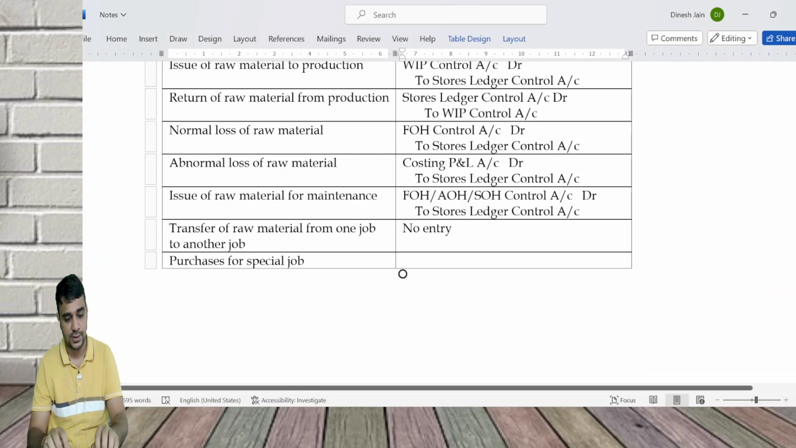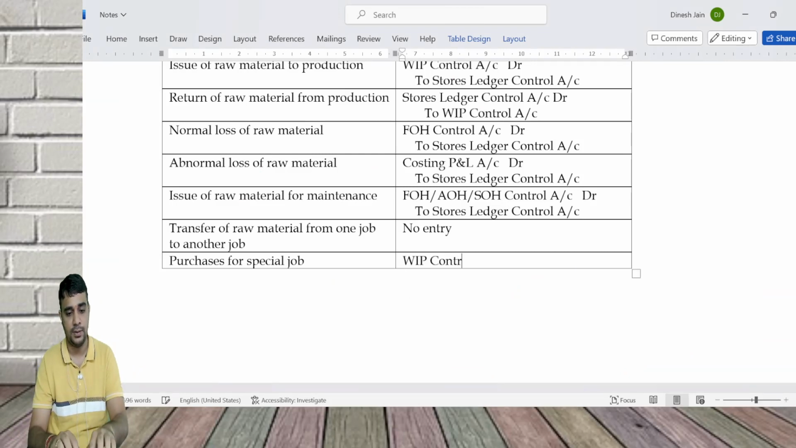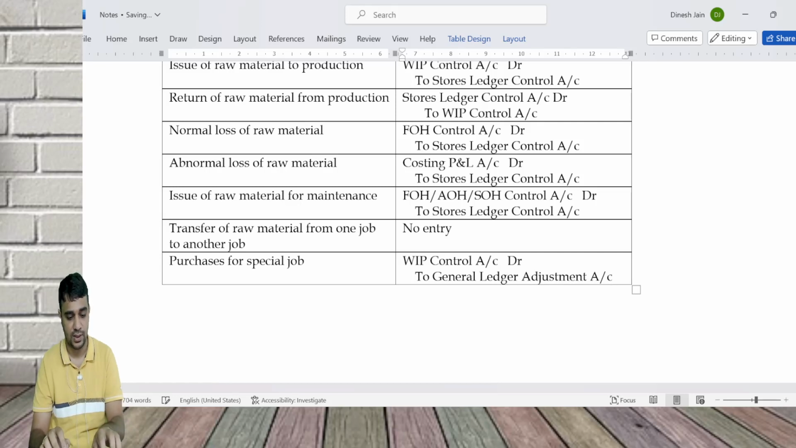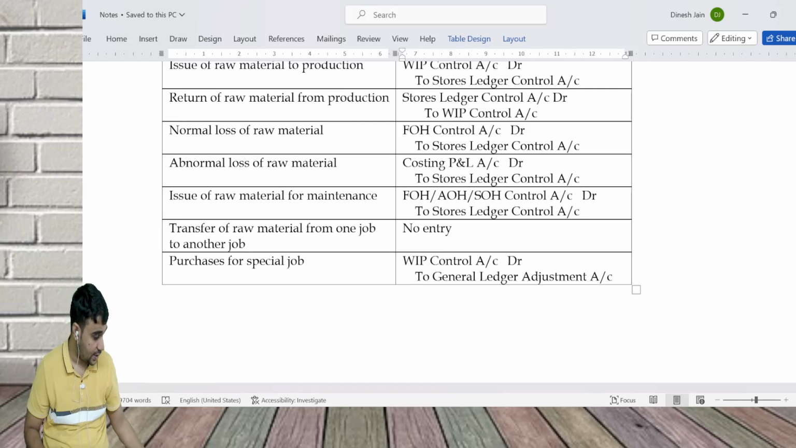So the entry for this is WIP control account debit to general ledger adjustment account. General ledger adjustment or cost ledger control, whatever name you give, that's okay. To GL adjustment account. WIP control account debit to GL adjustment account. Clear? I'll wait for a minute. You go through all entries relating to raw material. Let me know if there are doubts. Then I will go to direct labor. This is related to raw material.